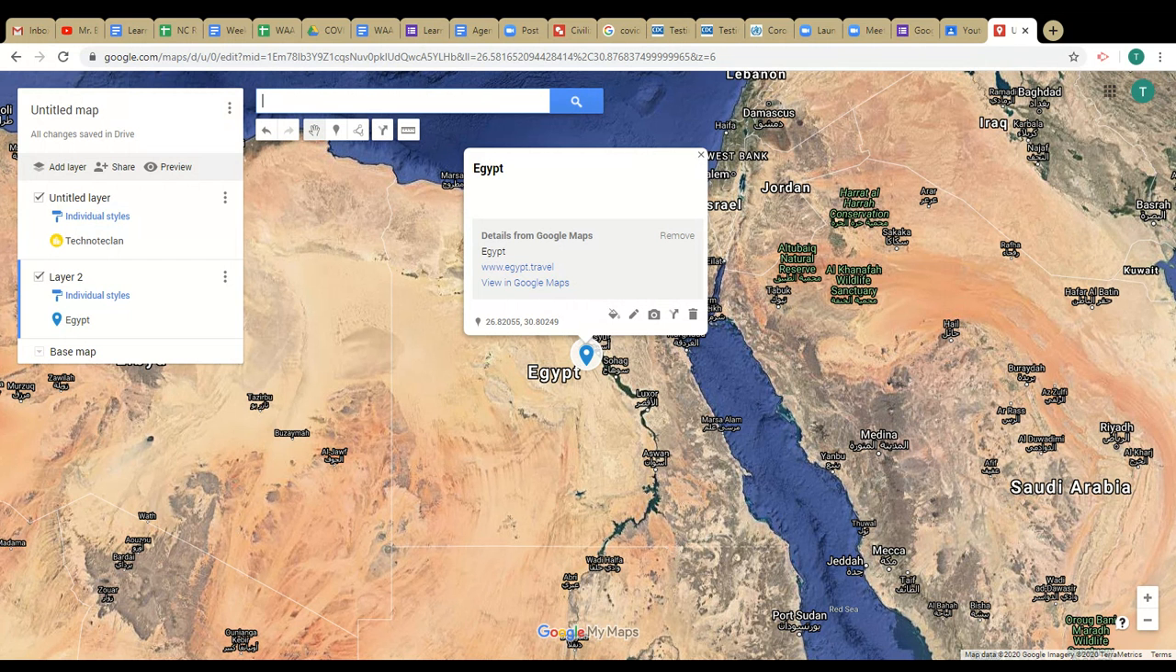This is the basics on how to use Google Maps. It's a really cool feature. There's a lot of different things you can do with this, and I really like that it's interactive.